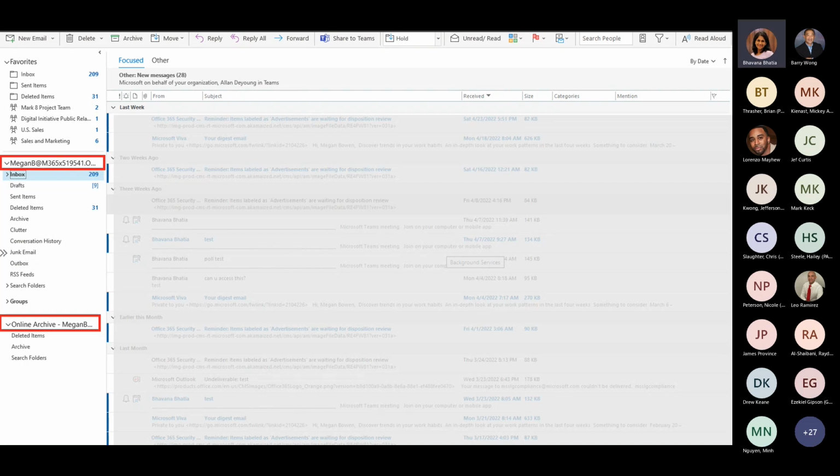Now, Megan can access and store messages in her archive mailbox, and she can also copy and move the messages between her primary mailbox and archive mailbox. Since everything here is in-place archive, it eliminates creating duplicate copies for archival.